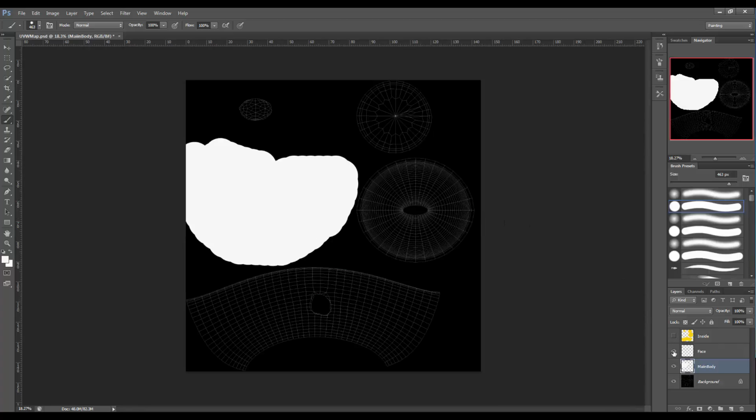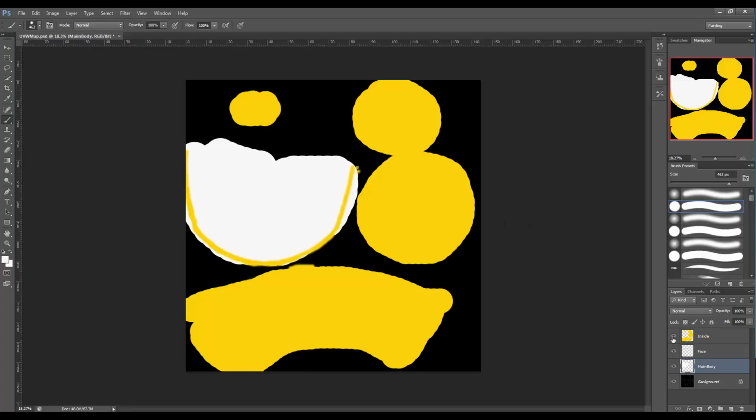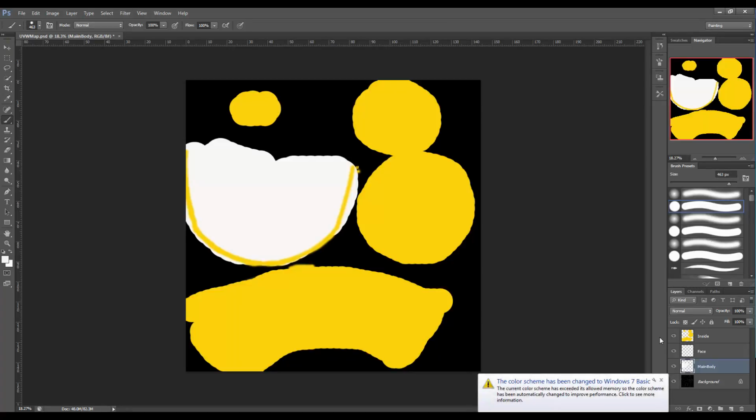So let's turn on the other layers. So that's what we've got. It doesn't look too bad. It should be perfectly adequate for what we needed to do. And there's my machine having a little hiccup.